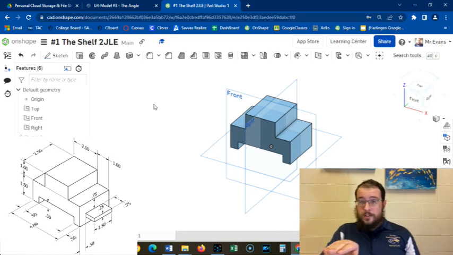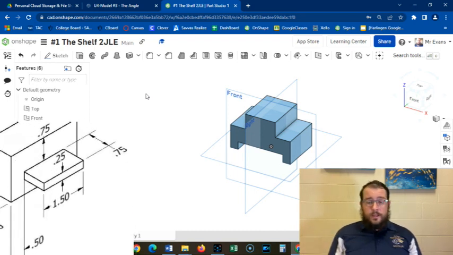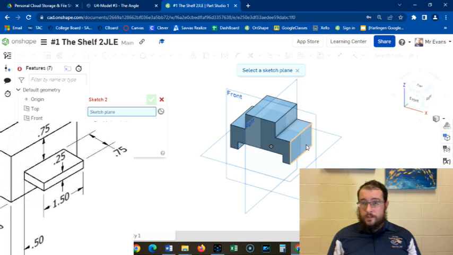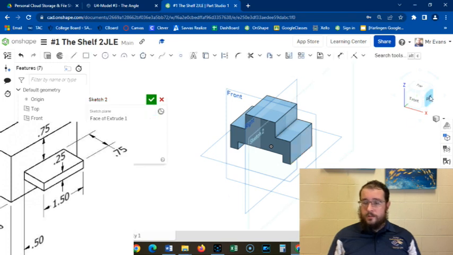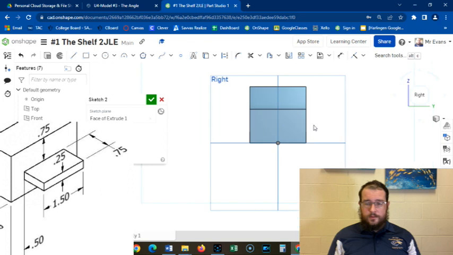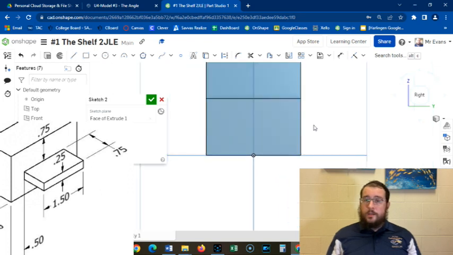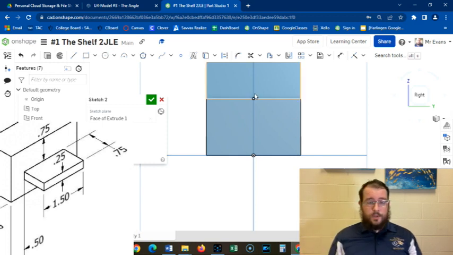The next step is to make that little shelf on the side. Now that shelf ends up having multiple dimensions. I'm going to click the side here and I'm going to turn it so that it's facing me. Zoom in a little bit here. It has 2 location dimensions and 2 size dimensions. It also has a dimension of how far it comes out, the extrude, which is also a size dimension. So I'm gonna click the rectangle button and I'm gonna just place a rectangle here.